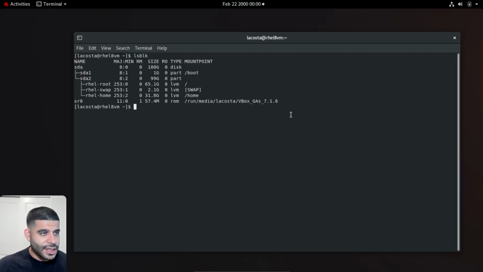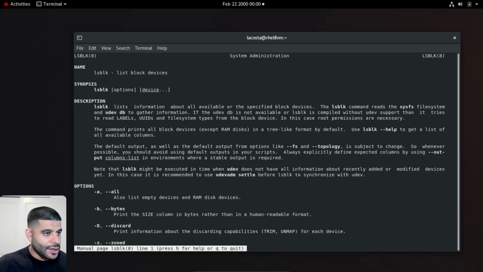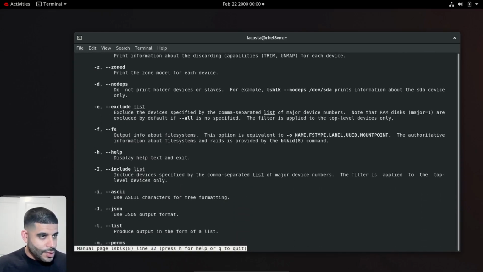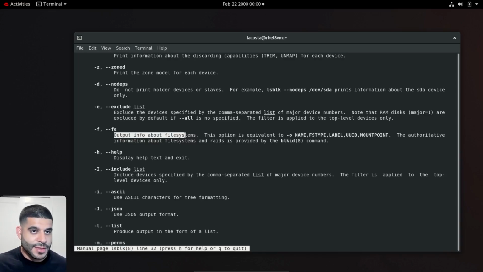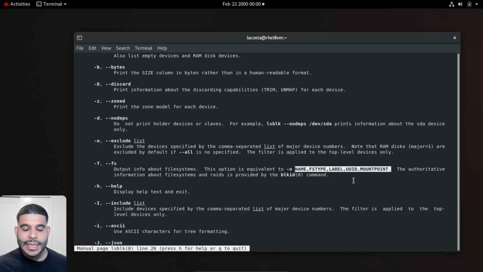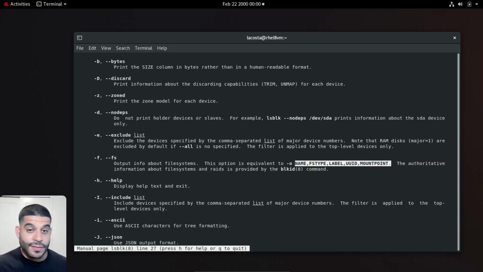In fact, actually, let's take a look at the man page for lsblk. If we go under the options section here, there are two options that I want to leverage. One option is the -f, which says output info about the file systems. It says this option is equivalent to -o, which gives you the name, FS type, label, UUID, and mount point. That's exactly what I'm interested in. I'm actually interested in the UUID, and we'll talk about what that is in just a second.